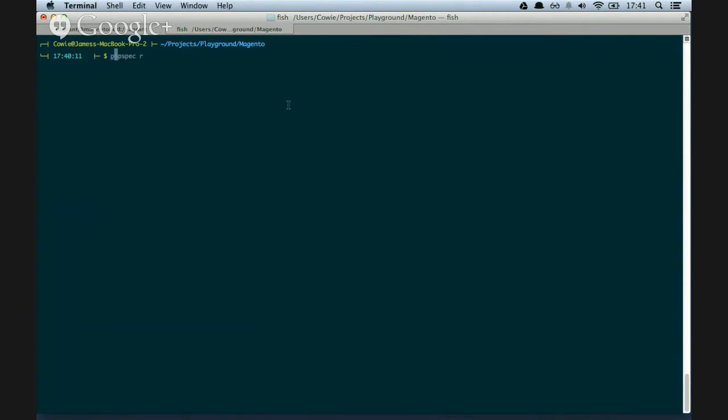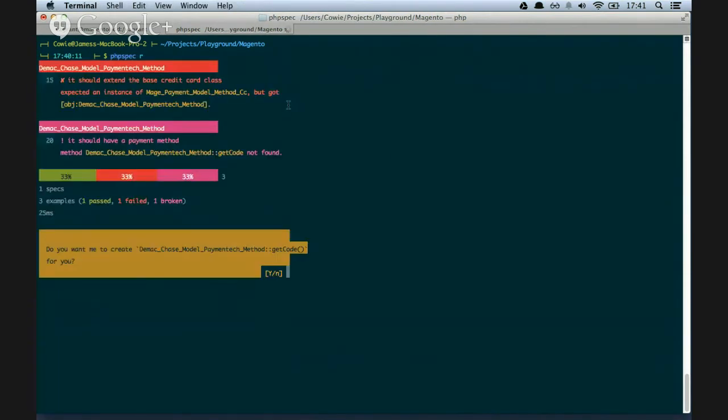There we go. So if we do phpspec run. Yep. So it's great. What we've got there is a failing instance. We're not actually extending the correct class. But what's really interesting is Phpspec has gone in there and knows that there's no getCode method in that class. So instead of just failing and screaming and shouting at us, it's been a helpful tool, allowing us to create it. So if we select yes.